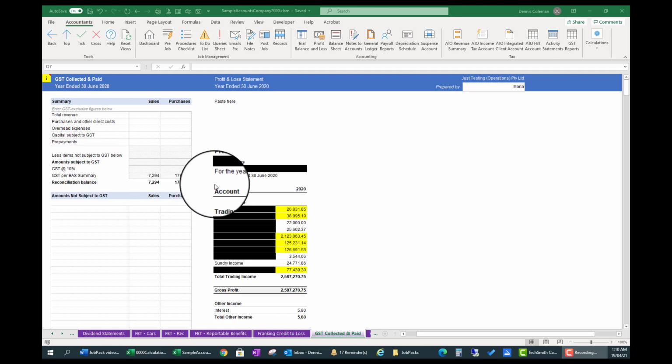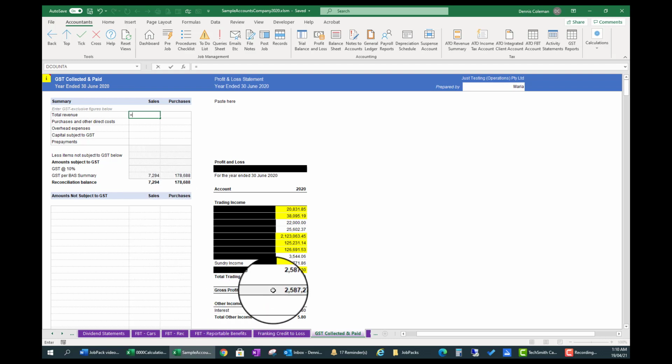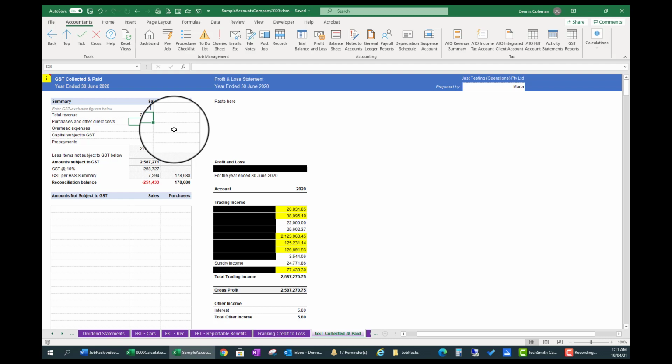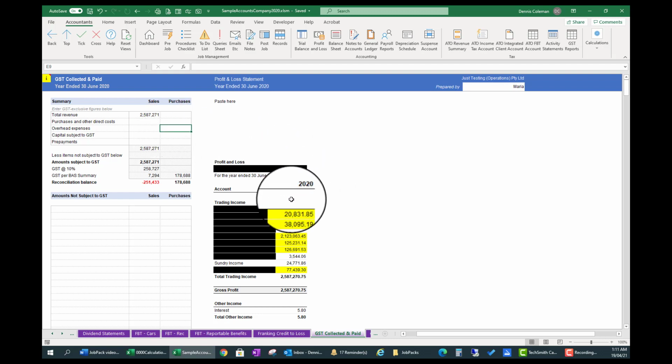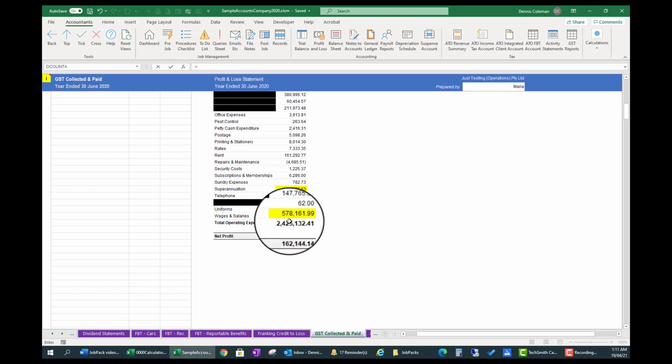For example, in the file in front of us, the total revenue can be inserted in the summary by using a formula. Select the cell under Sales, enter an equal sign, and click on the cell that has the total figure you need. Likewise, for overhead expenses, select the cell where you want the figure placed, enter an equal sign, and scroll down to the total for overhead expenses in your profit and loss report. Select it and press enter.